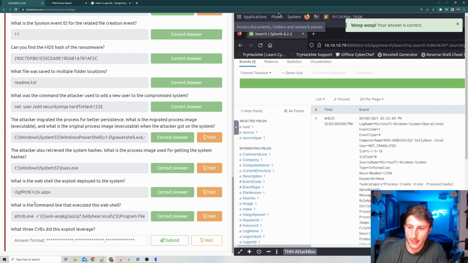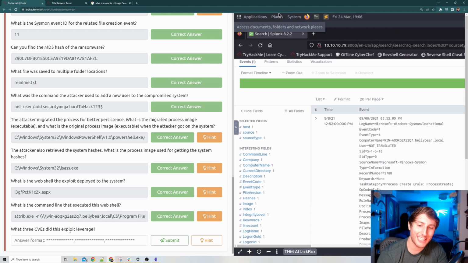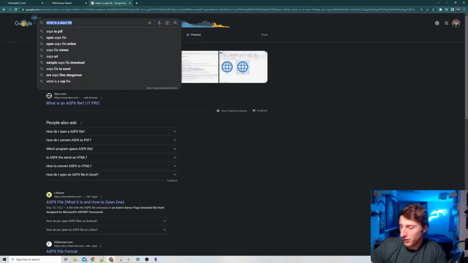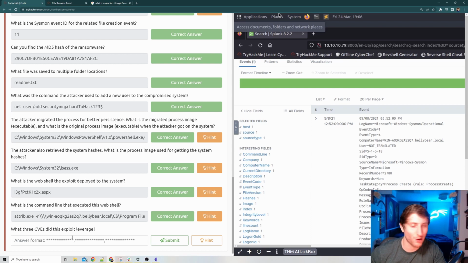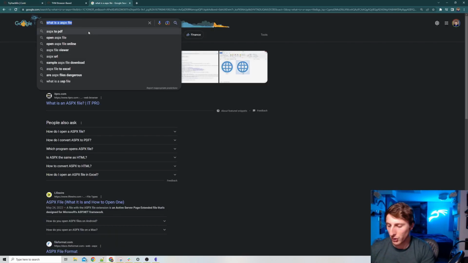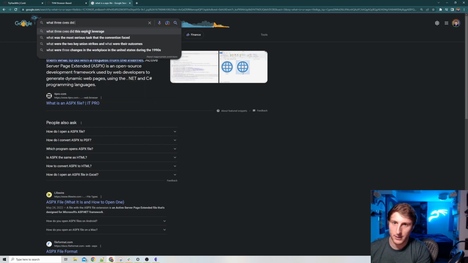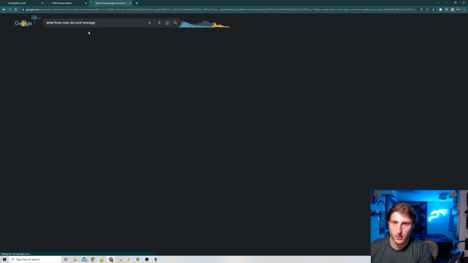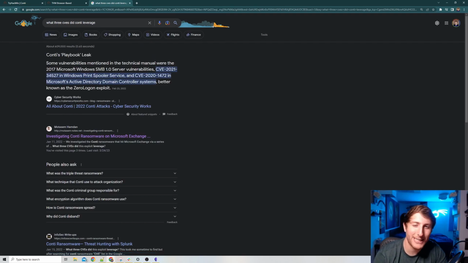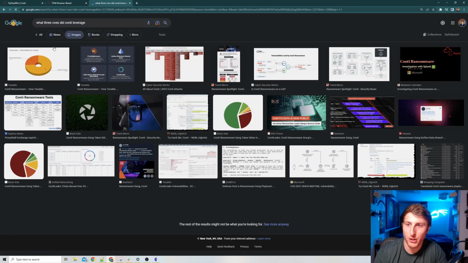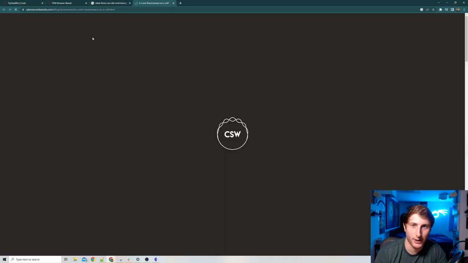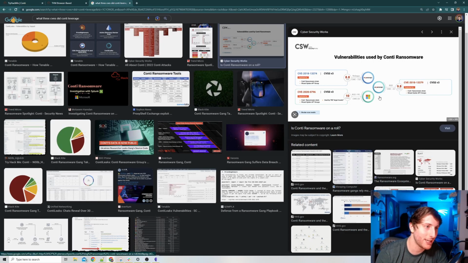And then last but not least, what 3 CVEs did this exploit leverage? This is a Google question. Obviously, Splunk's not going to tell us this verbatim. So let's search, what 3 CVEs did Conti leverage? There's going to be a lot of conflicting information on this because each attack is specific. But if we go to images, we can actually see, funny enough, this image right here. It has the 3 CVEs used as vulnerabilities used by Conti ransomware.